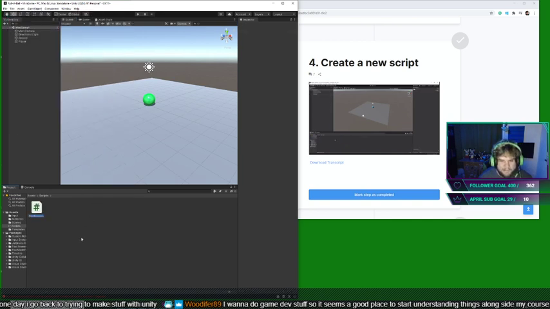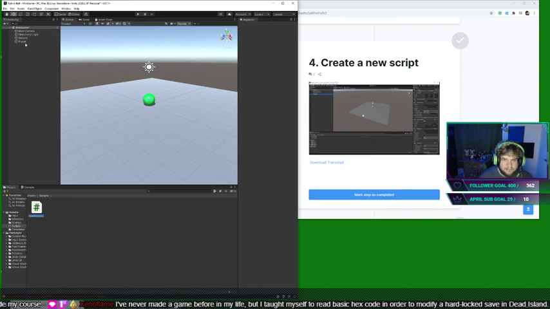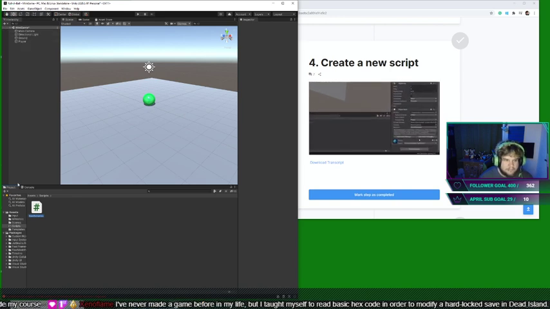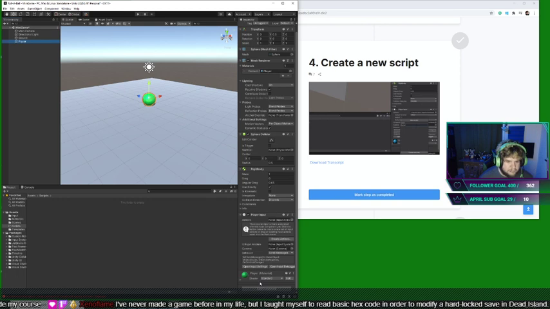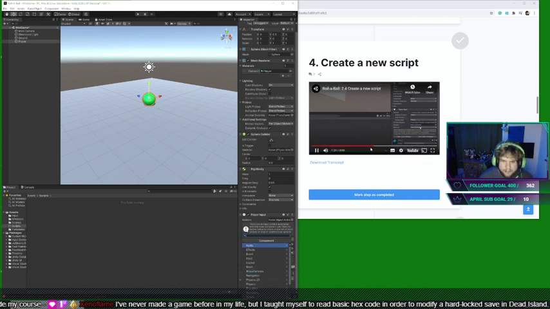But what might be most efficient in this case is to select the player game object in the hierarchy and then use the Add Component button in the inspector. The Add Component menu contains the option New Script. You can select this to create and attach a new script in one step. Name the new script Player Controller. Select Create and Add, or press the Enter key to confirm your selection.